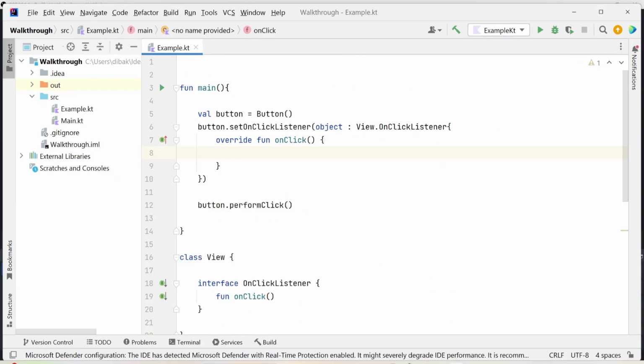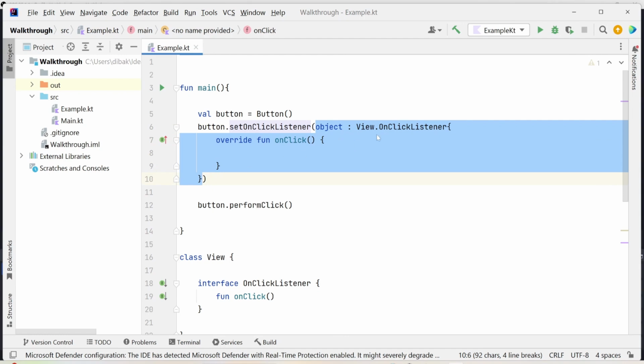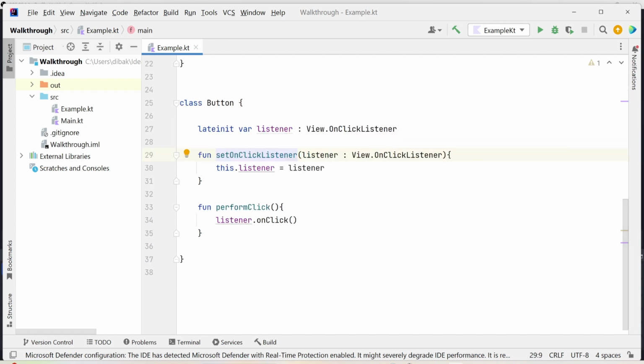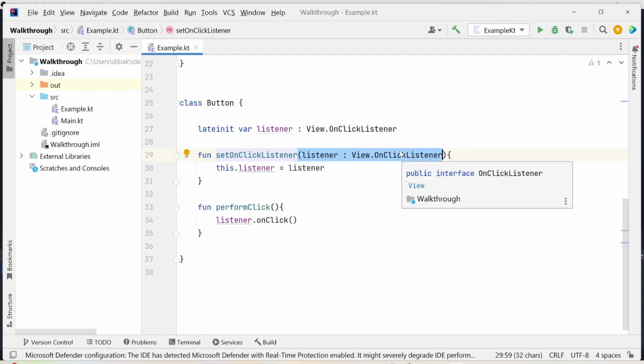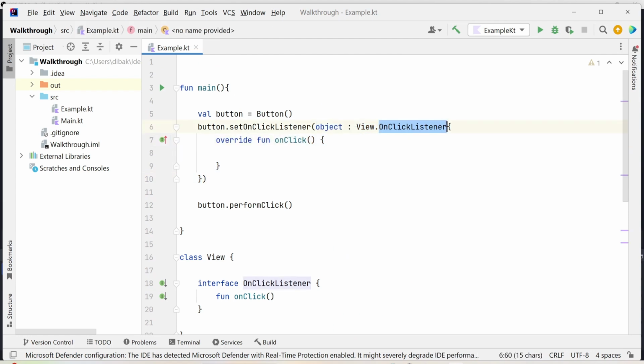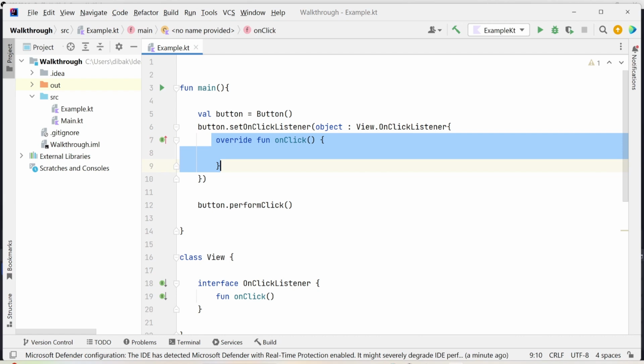See here what we are doing: we are creating one object of a class that is implementing this View.OnClickListener interface. Again I am telling, we are creating one object because setOnClickListener needs an object of a class that is implementing this interface. So this is an anonymous way of creating an object which is implementing this interface. So we have implemented this interface, correct. In our class we have to override this method, that's why we are overriding.